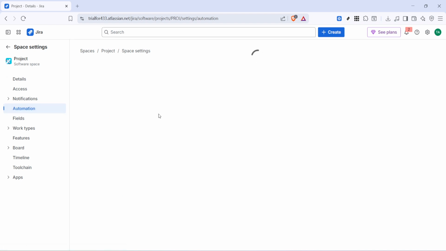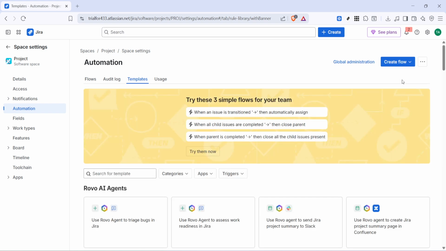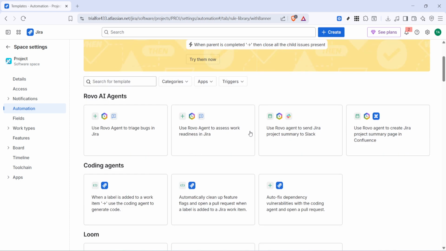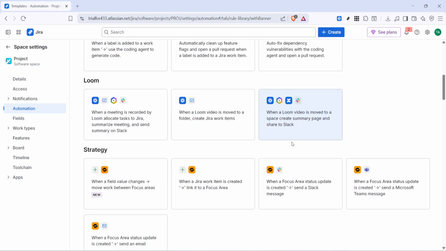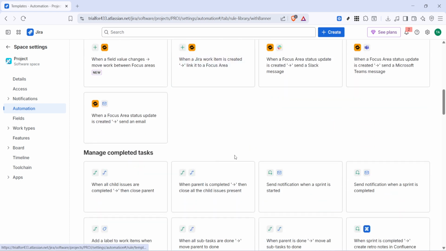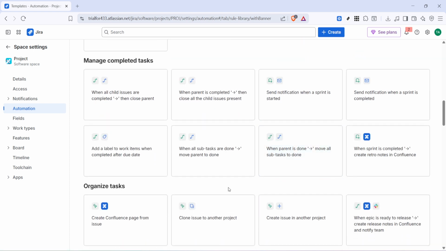In this case, we're using it to apply a template that can help populate or guide the description field more efficiently. After the automation section opens, choose a template from the available options. Jira provides templates to help speed up setup. So instead of building everything from scratch, you can start with a pre-configured rule and adjust it as needed later.